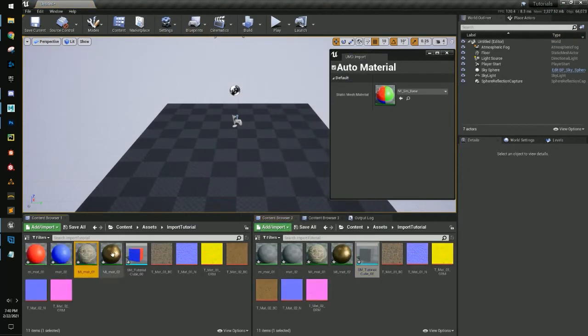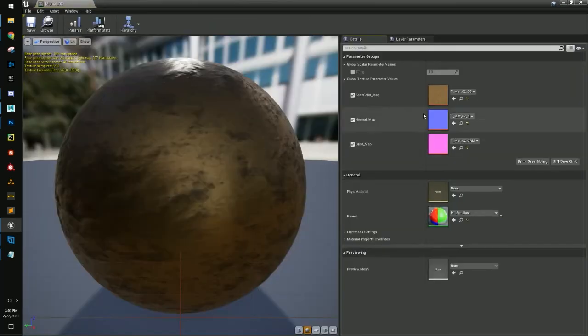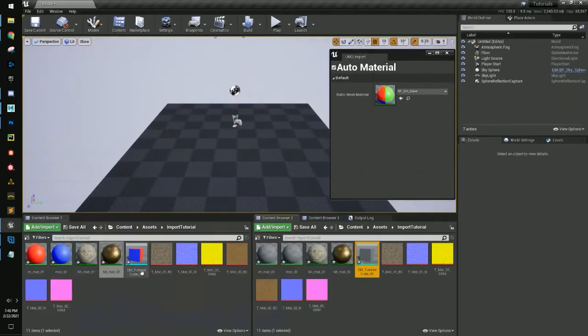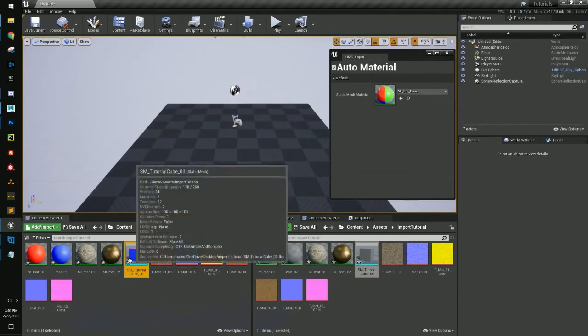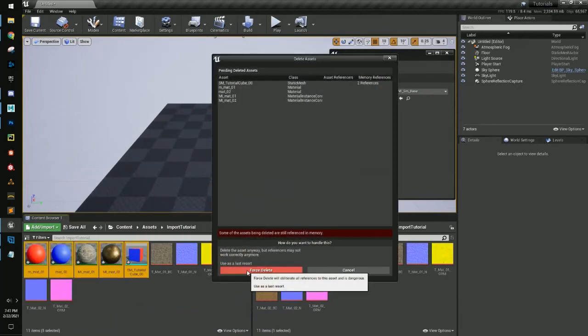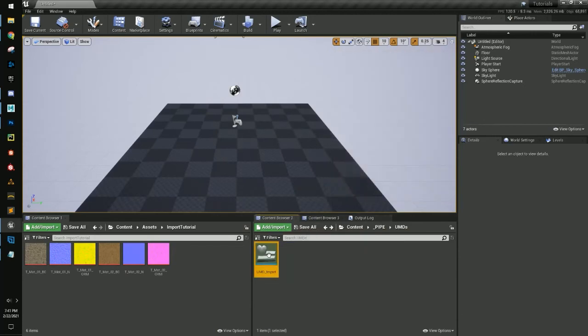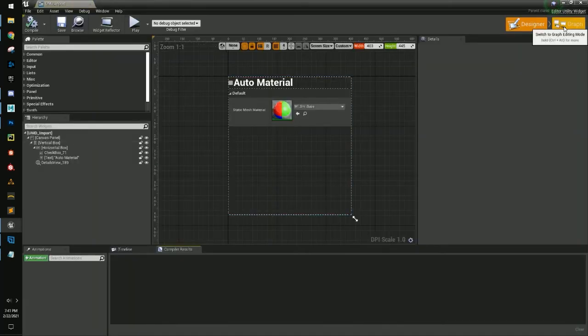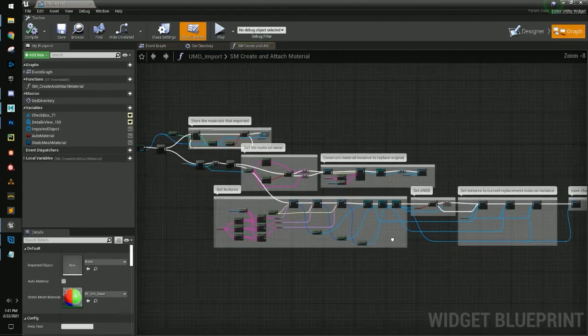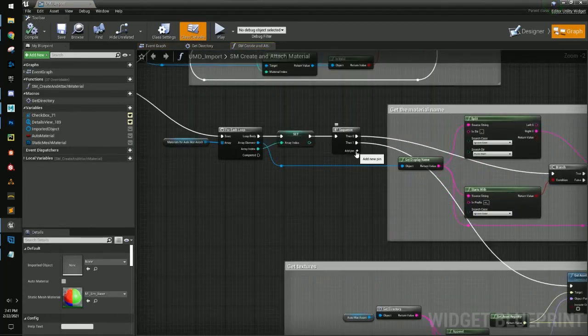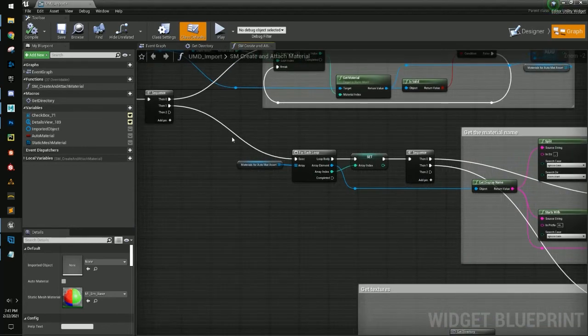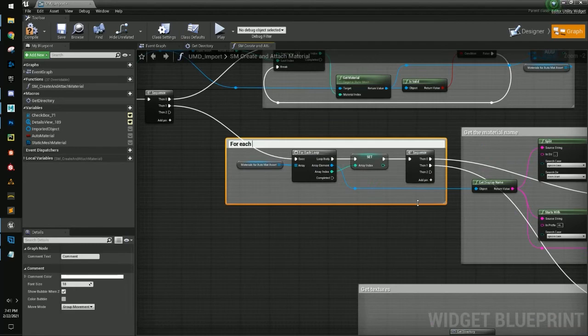Okay, so now we have our materials generated, and they have the correct textures plugged into them. Now, we just have to attach them to the mesh and get rid of the old ones. So again, I'm going to delete these. I'm going to close that. Come back to our editor script. Next, off of here, we need one more in our sequence for each material. I should comment this for each material.